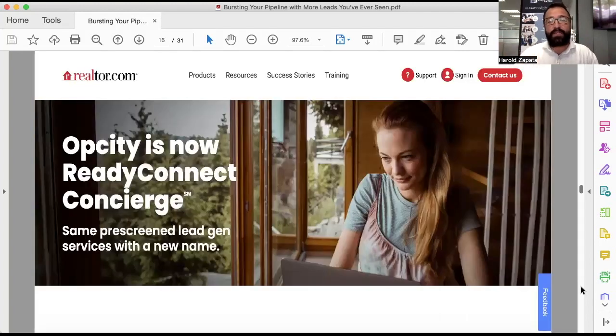No upfront cost platforms. So Realtor.com purchased, of course, OpCity. We all know that. They purchased them because OpCity used to buy these leads from them, turn around, make a profit. And they said that they're doing such a great job, let's just buy them out. And that's what they did. And then just recently, a few weeks ago, they have renamed OpCity. Now it's called Ready Connect Concierge, brought to you by the same people at Realtor.com.